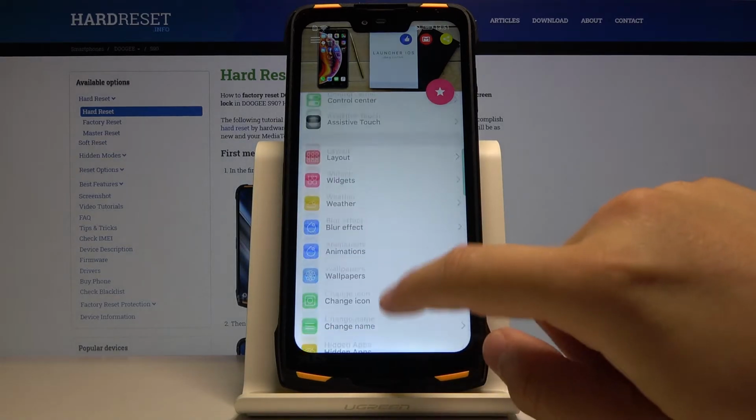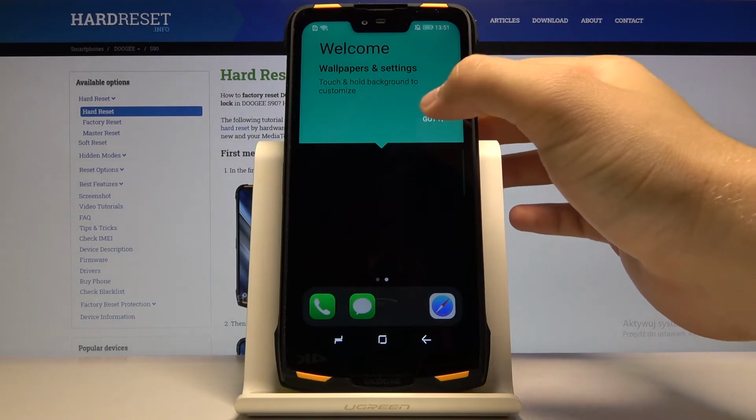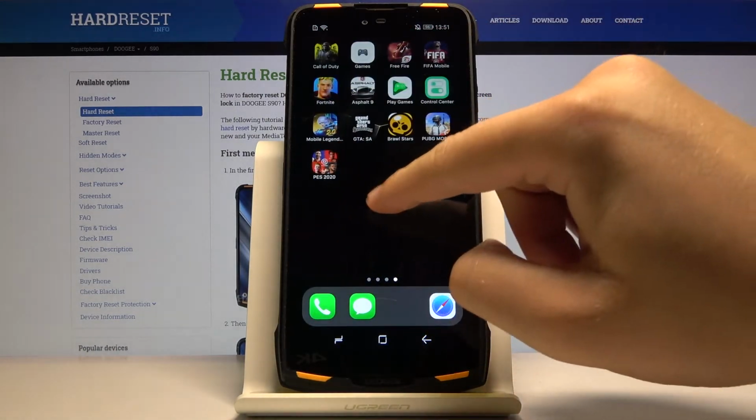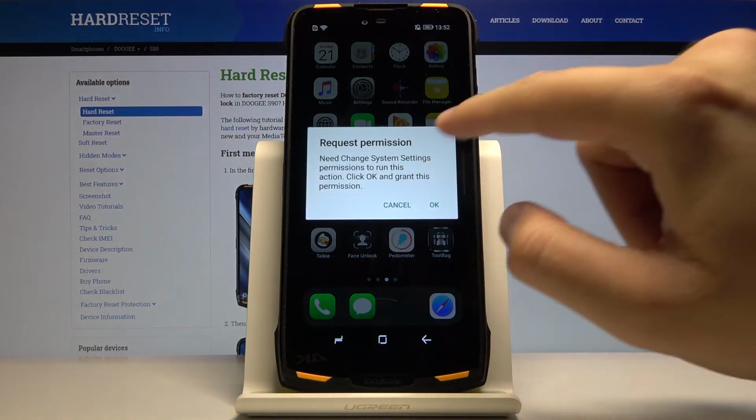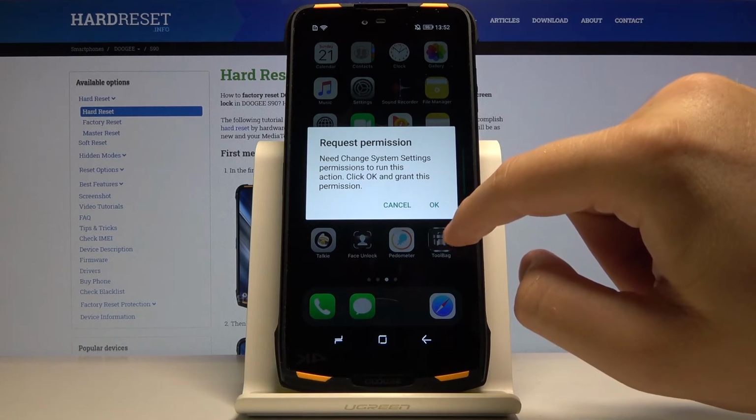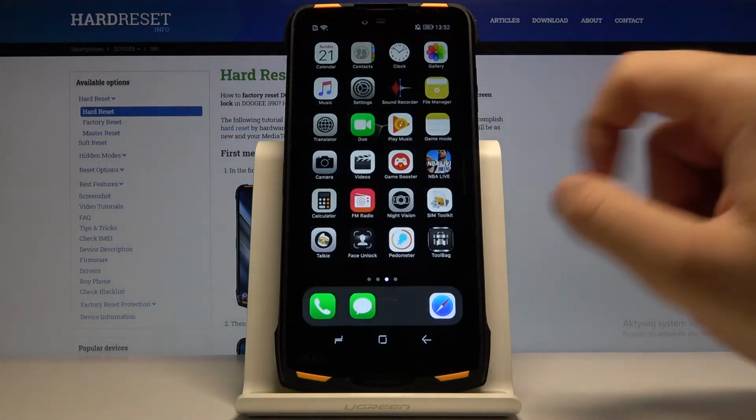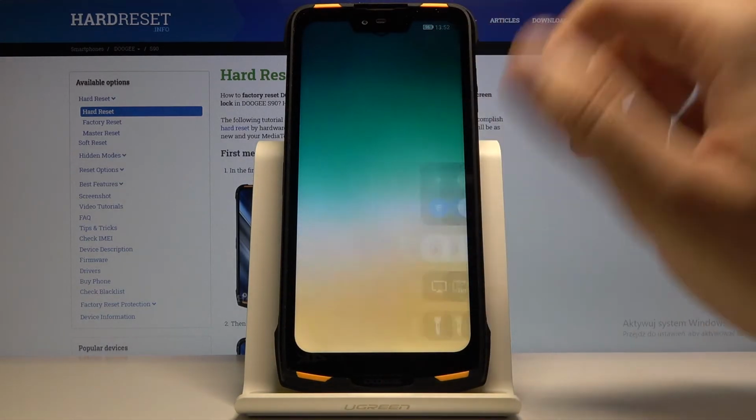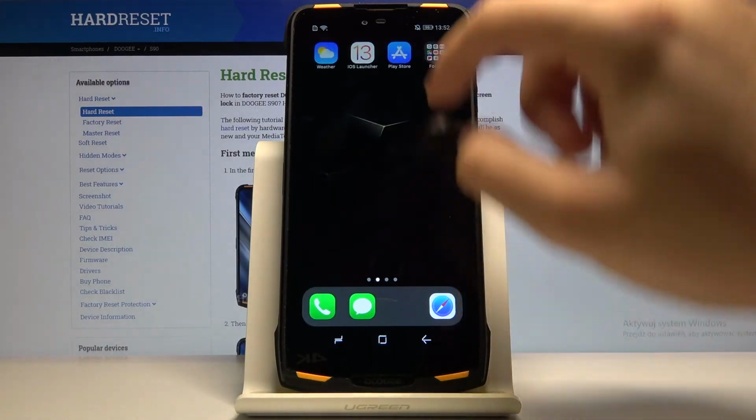Okay, and right now we can just use the home button, and we get the notifications, and right now our launcher has changed, as you can see. And when you want to open the control center, just slide from the right side of your smartphone, click on the OK, use the switcher, go back, and right now we got the control center from the iPhone and also the launcher. So it looks really cool.